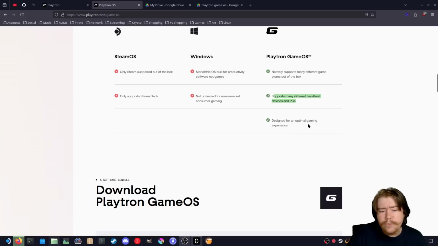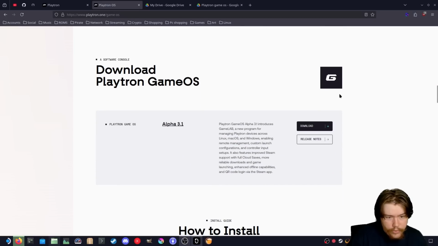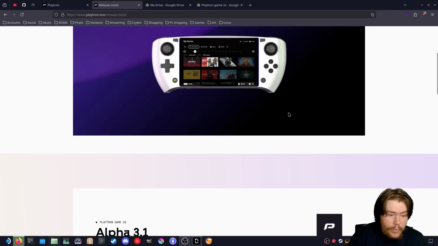And then it's designed for an optimal gaming experience. Which, yeah, that's true. In my testing, you can launch the majority of games. There are some issues I'll show in this video of games not launching properly, but yeah, it is designed for an optimal gaming experience. And then this is where you can go and download the Playtron ISO, and we can look at the release notes of the Alpha 3.1.